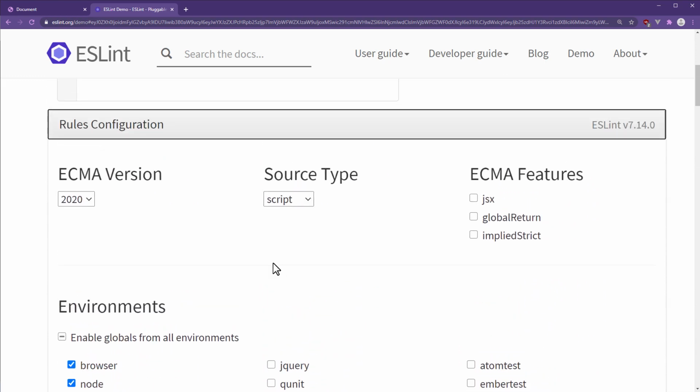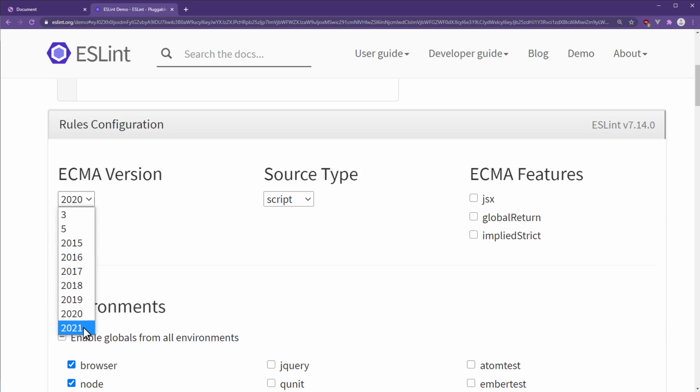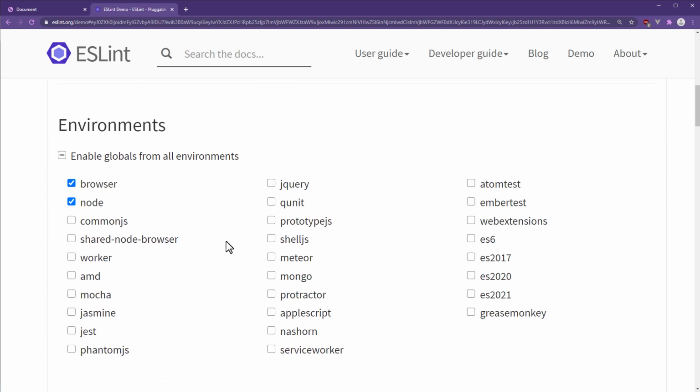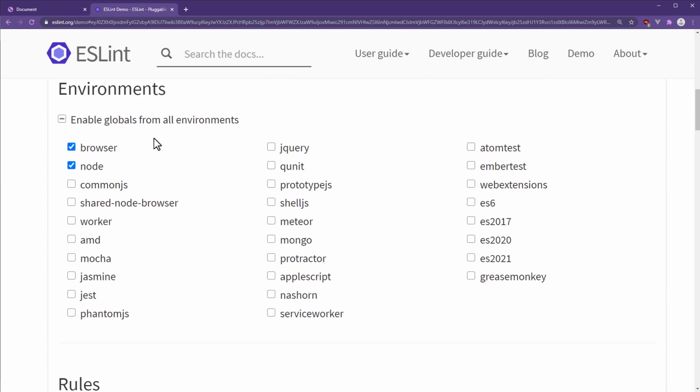Let's try modifying some of the rules and settings. We'll change the ES version to the latest version. Scrolling further, we can even set the environment. This part is important because we're telling ESLint where our code will run. JavaScript is a general purpose language. It's not just used in the browser or Node. Every environment provides a particular set of global variables. ESLint needs to be aware of this. We're going to set the environments to browser and Node.